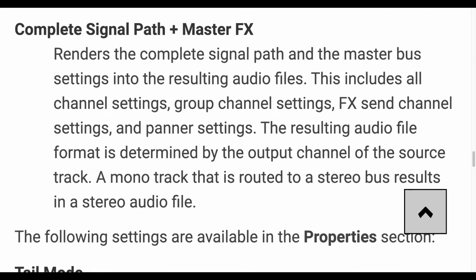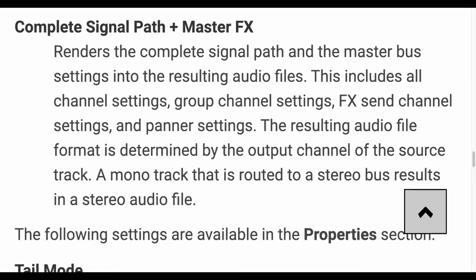Complete signal path plus master FX: Renders the complete signal path and the master bus settings into the resulting audio files. This includes all channel settings, group channel settings, FX send channel settings, and panner settings. The resulting audio file format is determined by the output channel of the source track. A mono track that is routed to a stereo bus results in a stereo audio file.